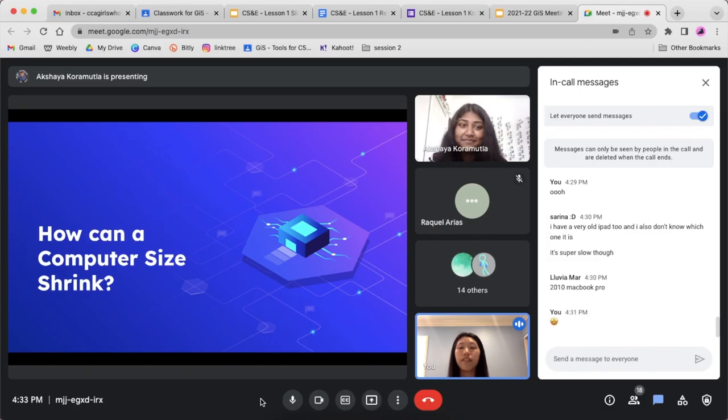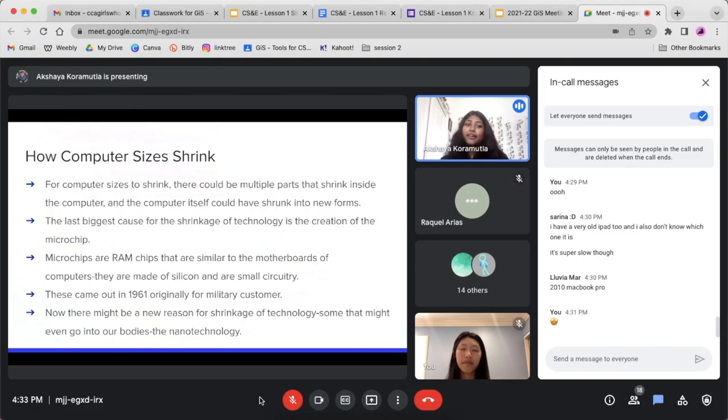Okay, so for computers to shrink in size, there's either multiple parts in the computer that shrink, or the computer itself has shrunk into newer, smaller forms. And the last biggest cause for a shrinkage of technology is the creation of the microchip, which is a RAM chip that is similar to the motherboards of computers. They are made of silicon and they are just smaller, so it's really easy to put into devices and have smaller devices.